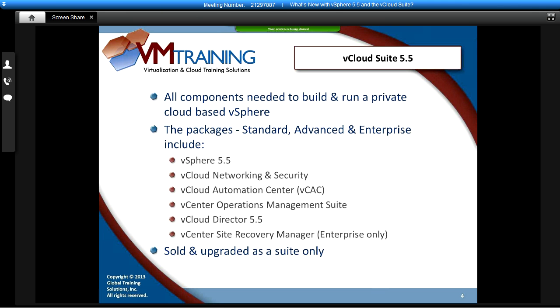So first, the vCloud Suite provides all the components for building and running a private cloud infrastructure. It's based on vSphere. That's still the core technology at the heart of it. I've got a slide, the next slide shows a base picture. There are a lot of different variations on the theme as to how VMware portrays all of their different components, but I'll show you one on the next slide that puts it together a little bit visually.